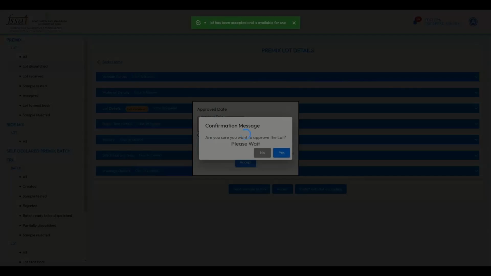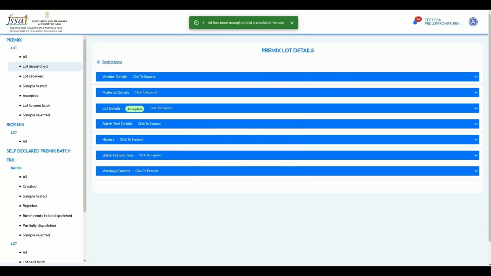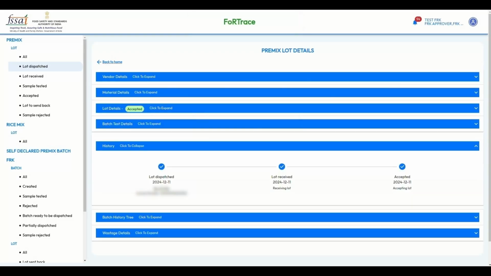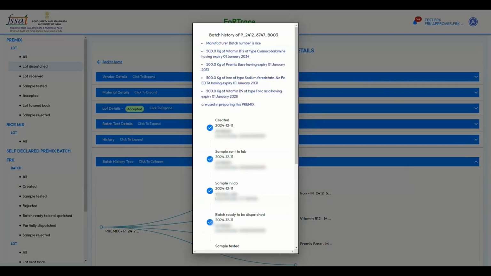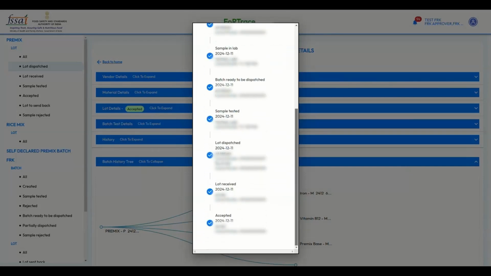After adding comments, we'll be clicking on accept and yes in the confirmation message. And here you can see lot has been accepted and stage has been changed to accepted. History and batch history tree is also updated as well. The last entry in the batch history tree, here you can see, is accepted.